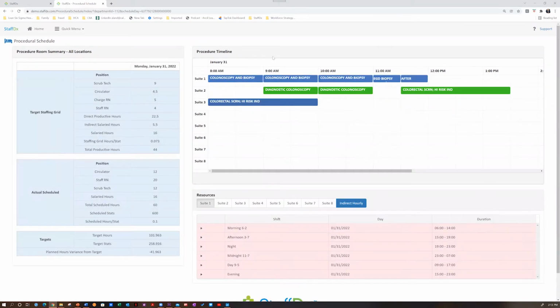This is imported from your HST solution. And if you hover over each case for the day by suite, it'll tell you the start and end time, the name of the procedure, and the physician name. It does not provide any patient information, therefore making it not a HIPAA concern. We do not pull in any HIPAA data from HST.